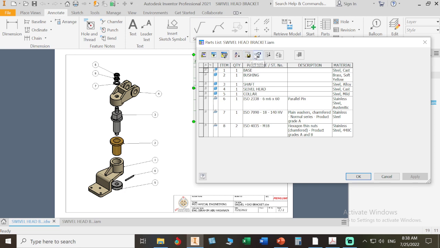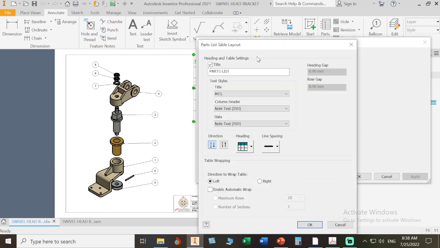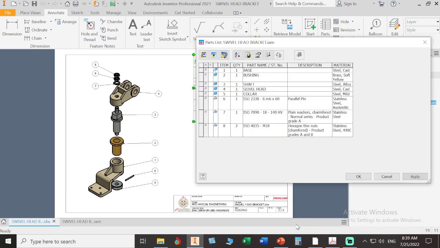Here's the export. You can export it to an Excel sheet, of course, if you wish. We don't need it. Table layout, and we give it a name. Swivel head, swivel head bracket for the part list. Okay.